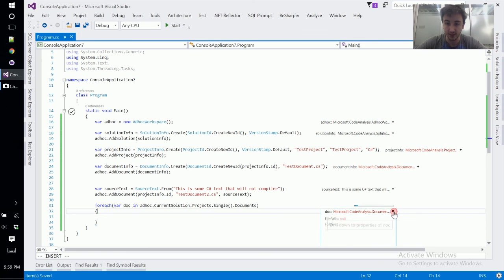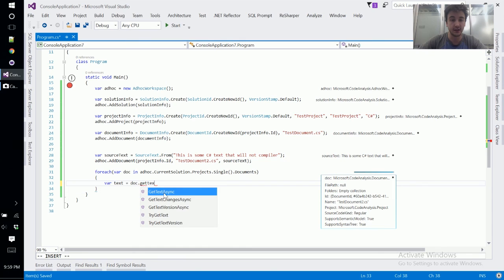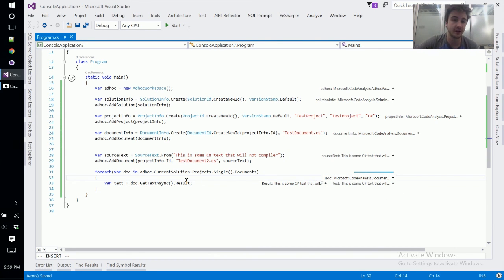And we've got our first document here. It's got nothing that interesting, TestDocument.cs. We've got our second document here, but we can't see its text, so let's get it. Our text is equal to doc.GetTextAsync. We'll force it with Result, doing something we're not probably supposed to do. But in this case, it looks like, yeah, we got our C# text out of it. It's not going to compile or do anything. And in our first case, it's probably just an empty string, yeah, size 0.